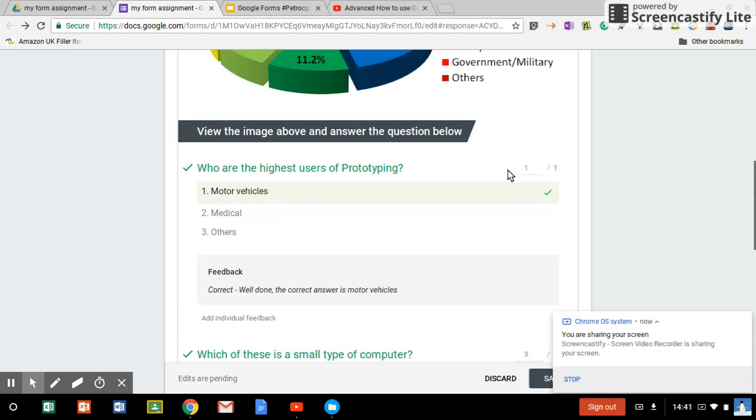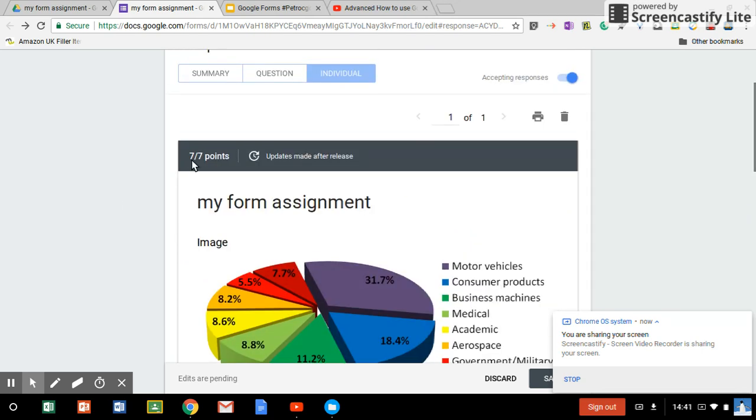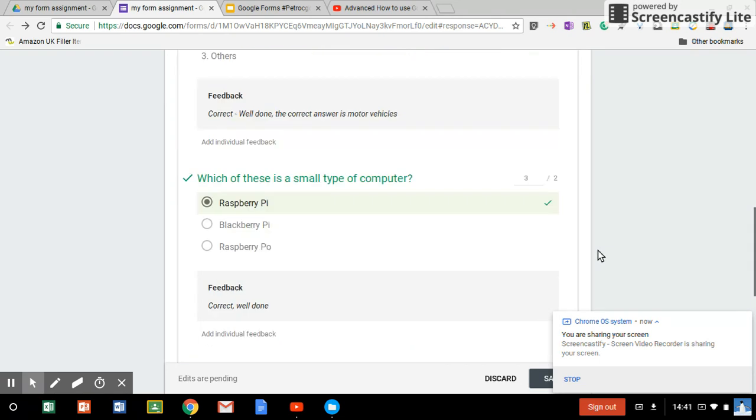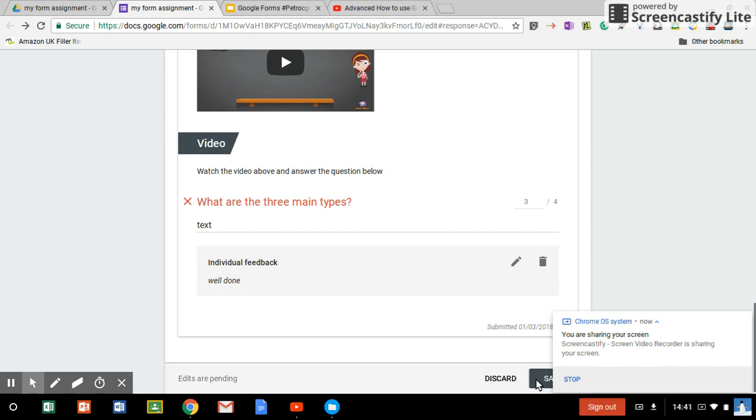If you go up to the top, you'll now notice there's 7 out of 7. And save the changes.